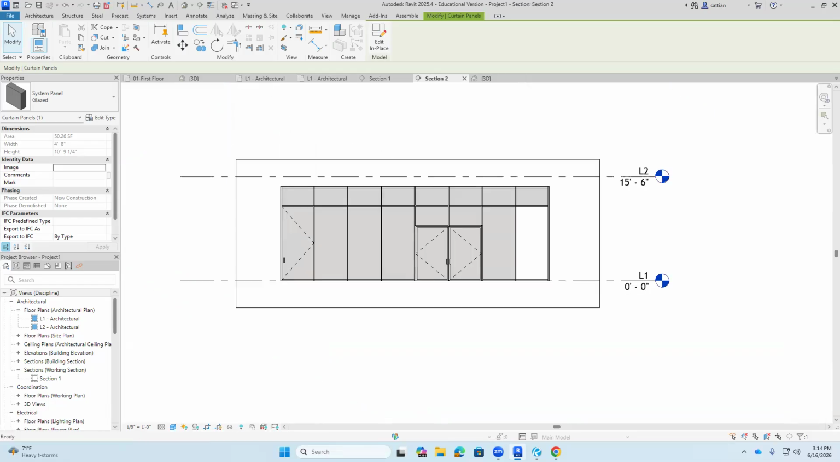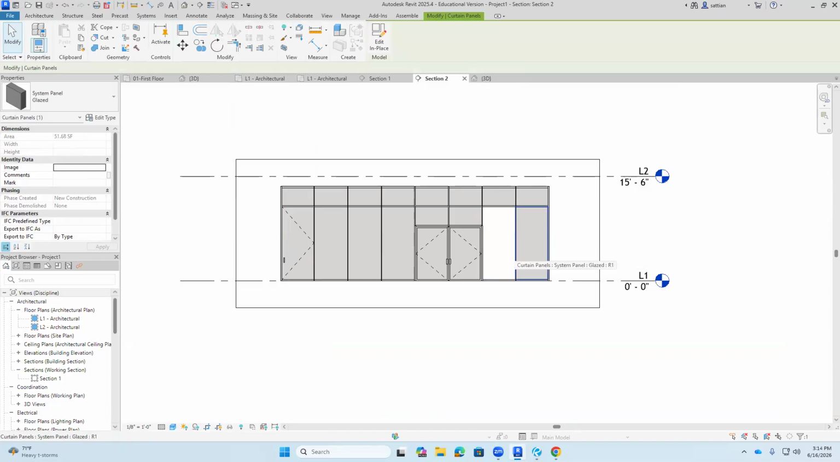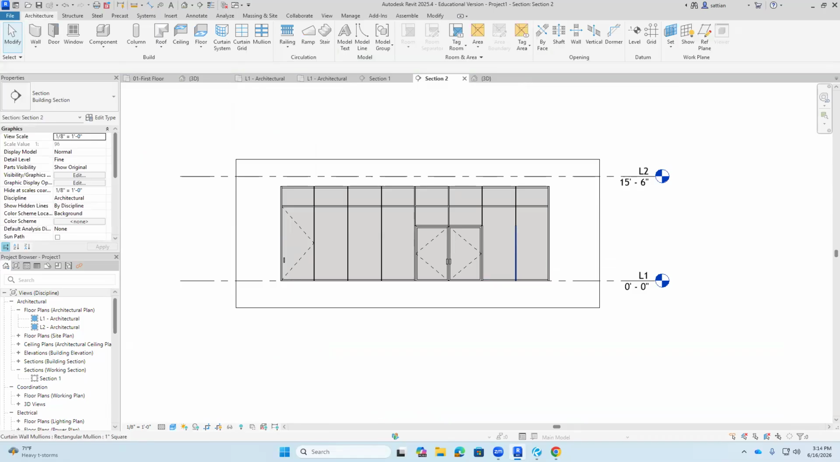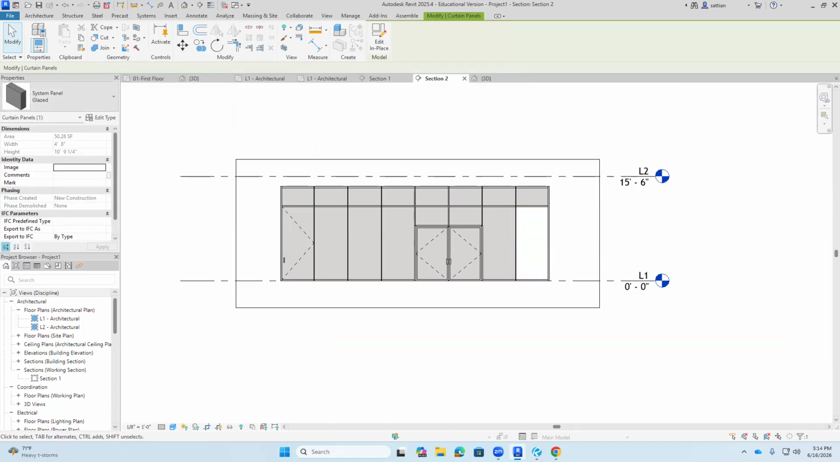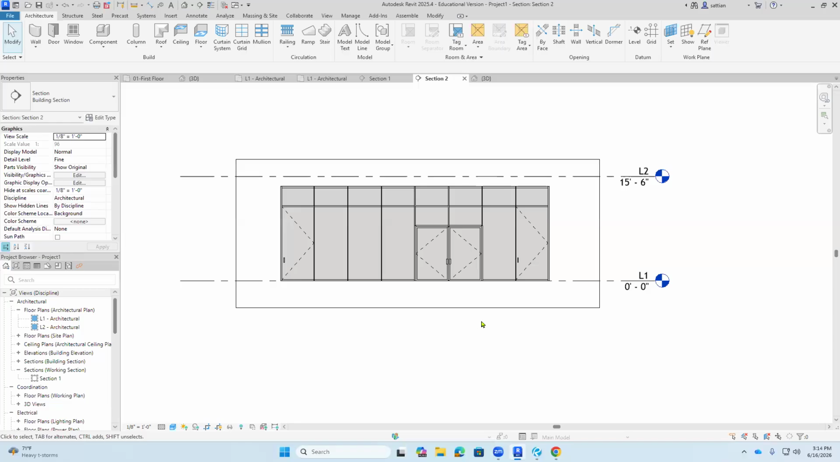And I want to do it in section view. That's the best place to do it. So hover. Push the tab key until it allows you to select the panel. Once the panel is selected, from this drop down on the left, change it to a single or double, whatever door type.